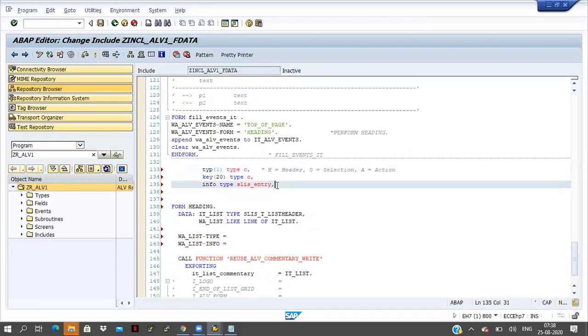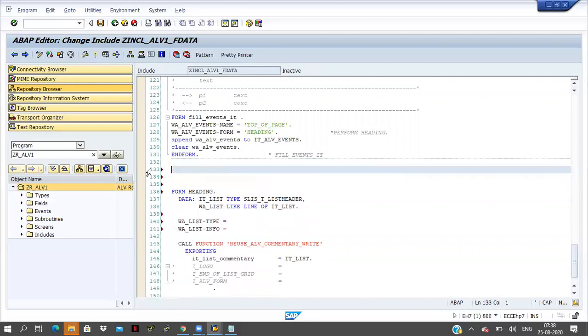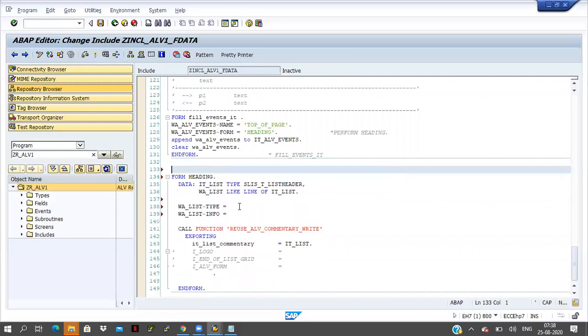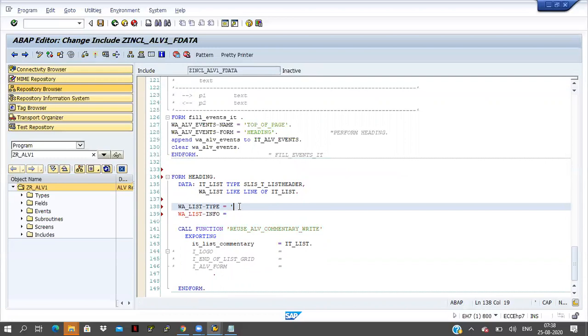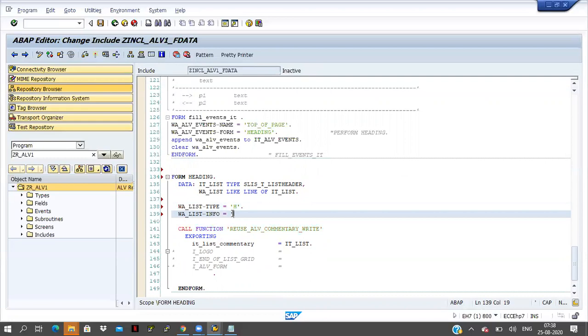Now I will remove this one. Here I am passing H. Let us check what will happen if I pass H. And info means which information you are passing, which information you want to display here. That information we have to pass here. The information is sales information.